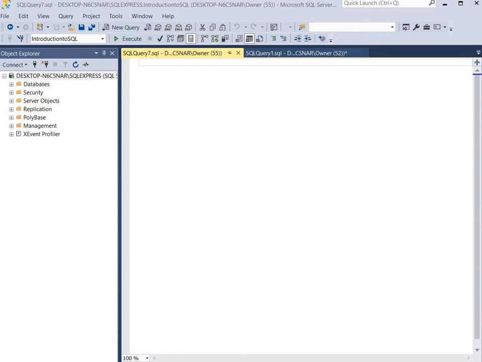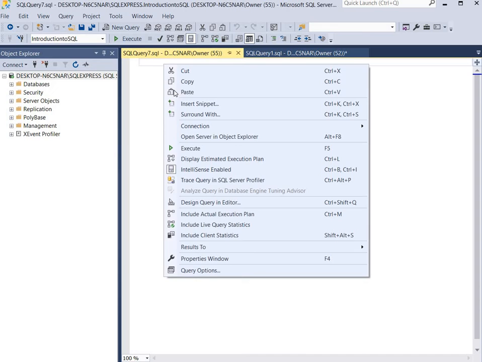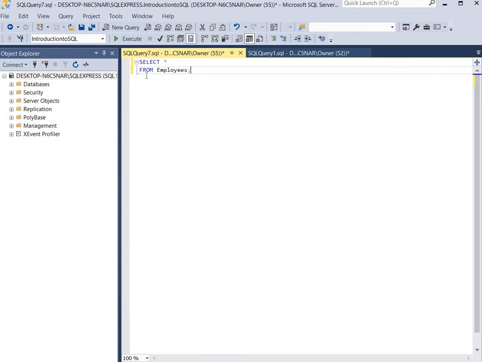So let's first begin with selecting all the columns from a table named Employees. Begin with using the select keyword. Follow that with an asterisk, and that means select all the columns. Then use the from keyword and follow that with the name of your table. So when we run this, it's going to select every column from the employees table.